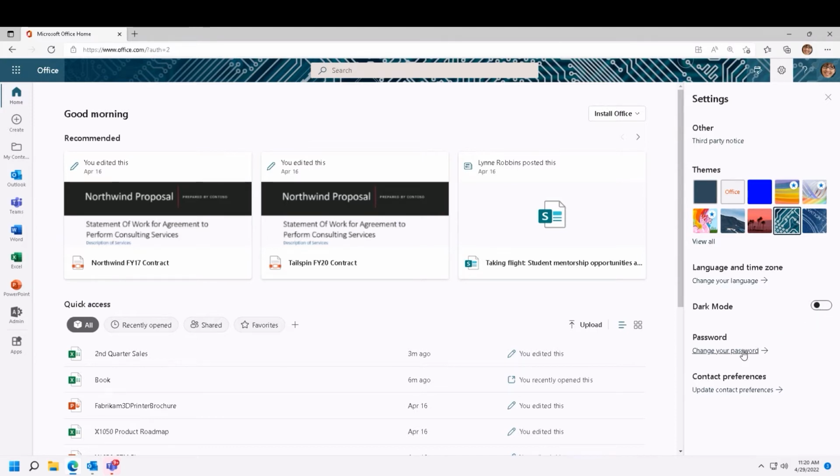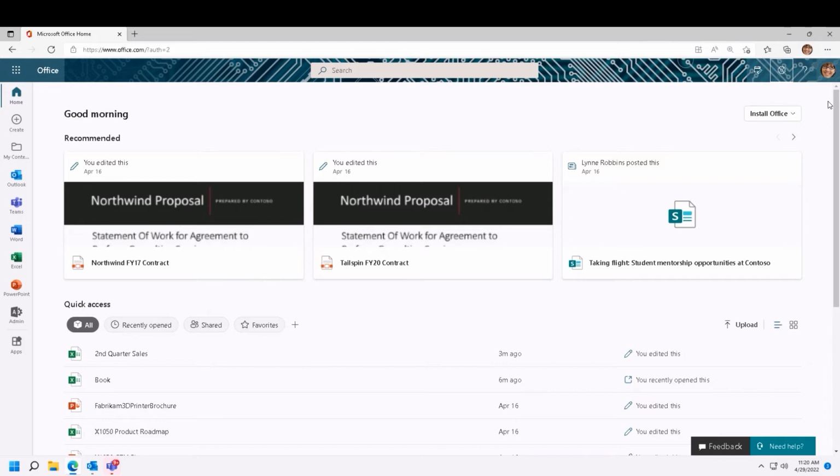You'll also see some other options like change your password, but keep in mind some of these settings may be controlled by your IT department to keep things secure and safe. When I'm done making these changes, I can come up to the X in the top right-hand corner and click on it, and the settings pane will close.